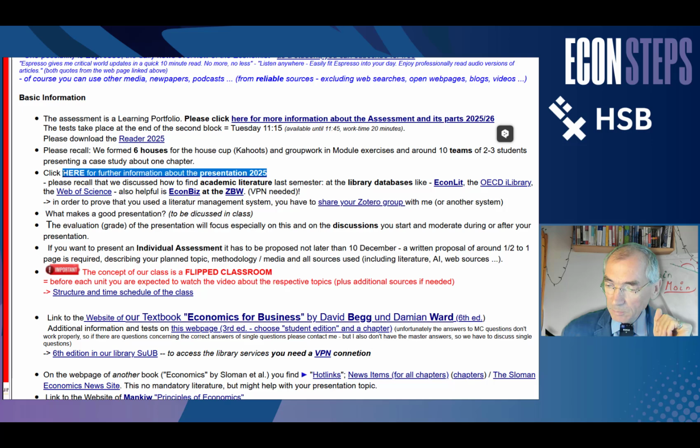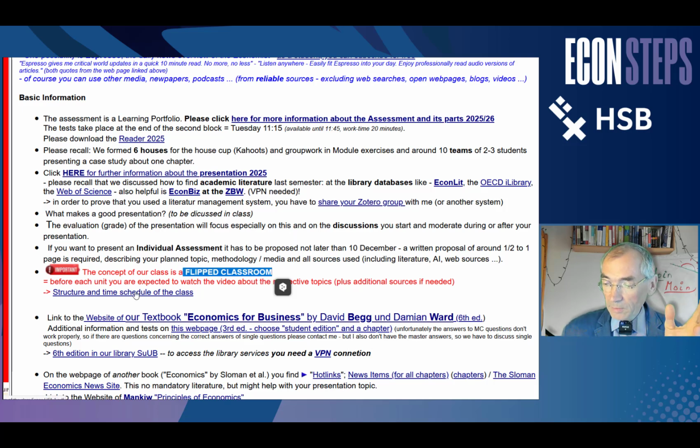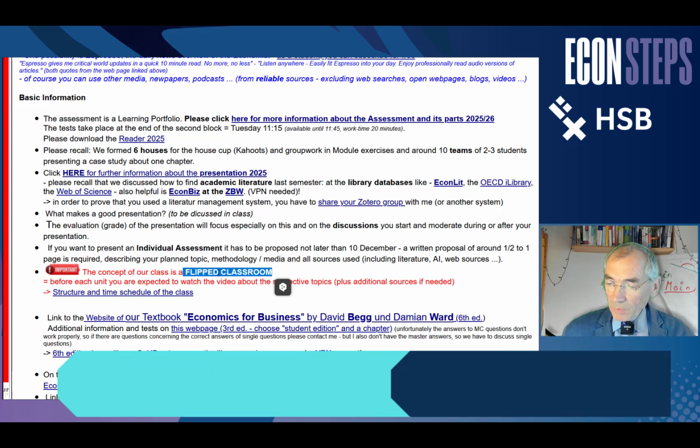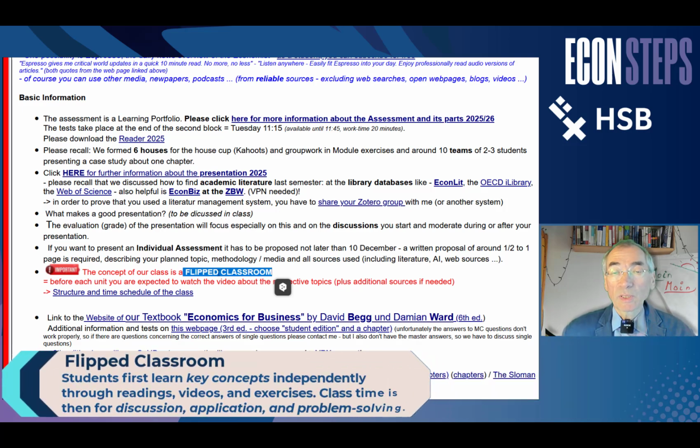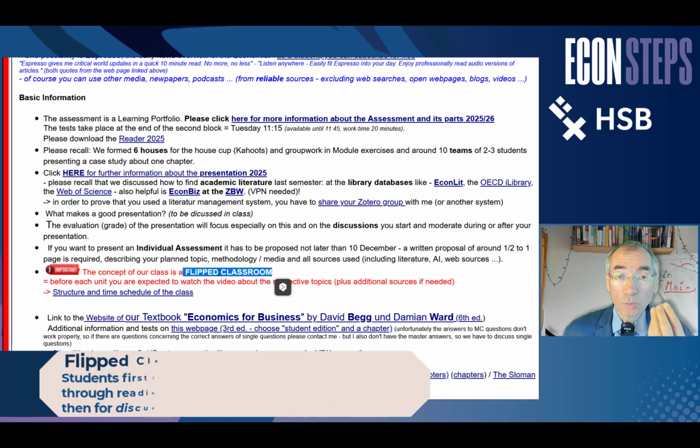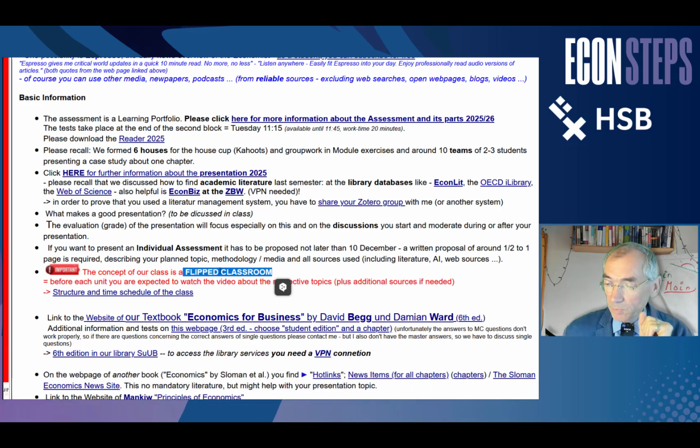There is quite some information also available here about our concept of the flipped classroom, and that's what we would like to talk about. Here you find typically the link to the structure, the time schedule for your class. That depends on the timetable, which days it takes place, and so on. Flipped classroom basically means you are expected to prepare and to read the book, watch the videos, and use the material that you are provided with.